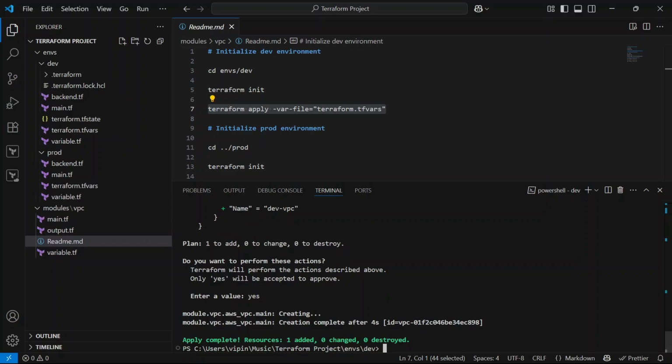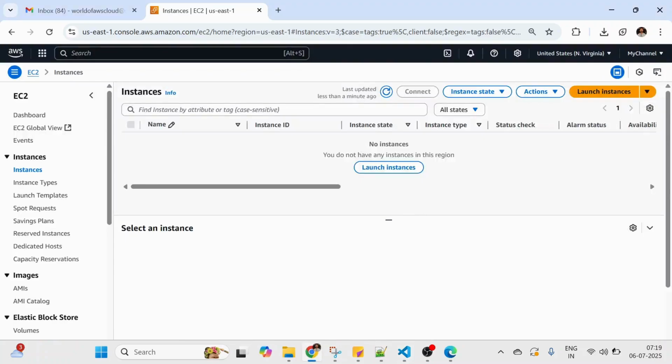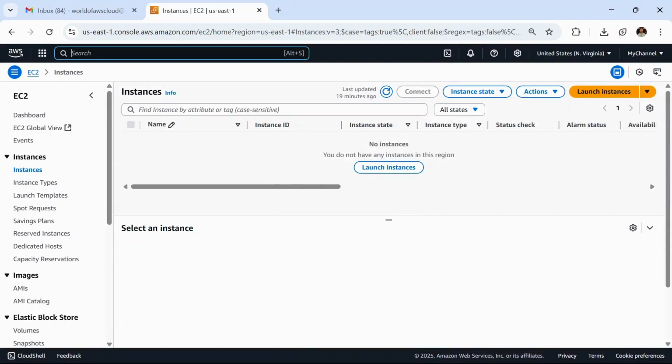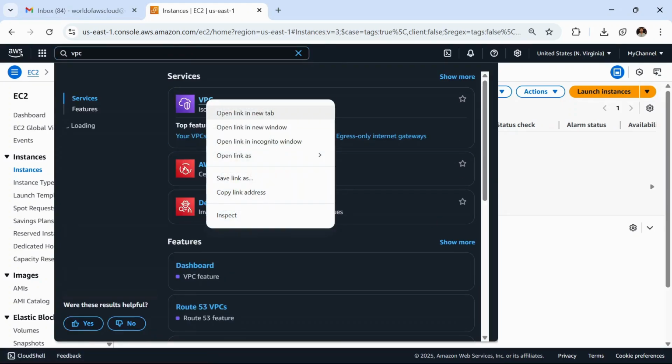As you can see, apply completed: 1 added, 0 changed, 0 destroyed. So let's go to the AWS console. Let's go to the VPC to see the VPC.